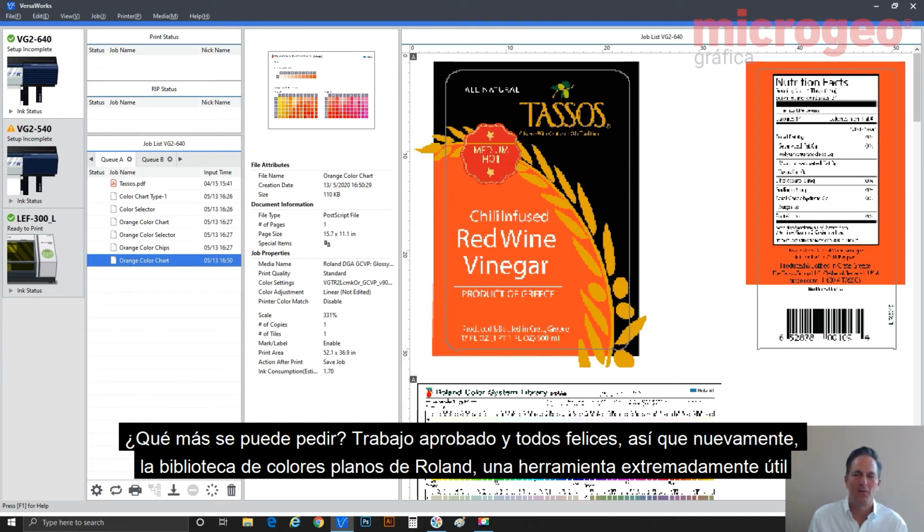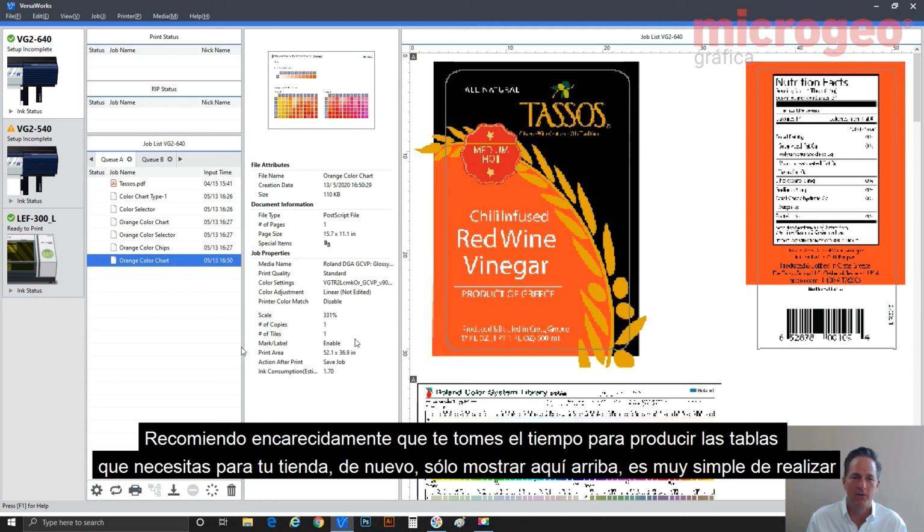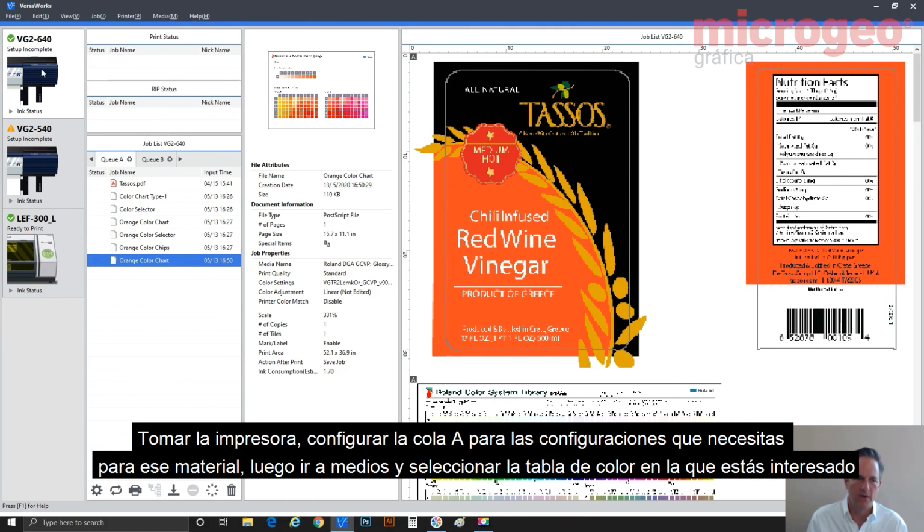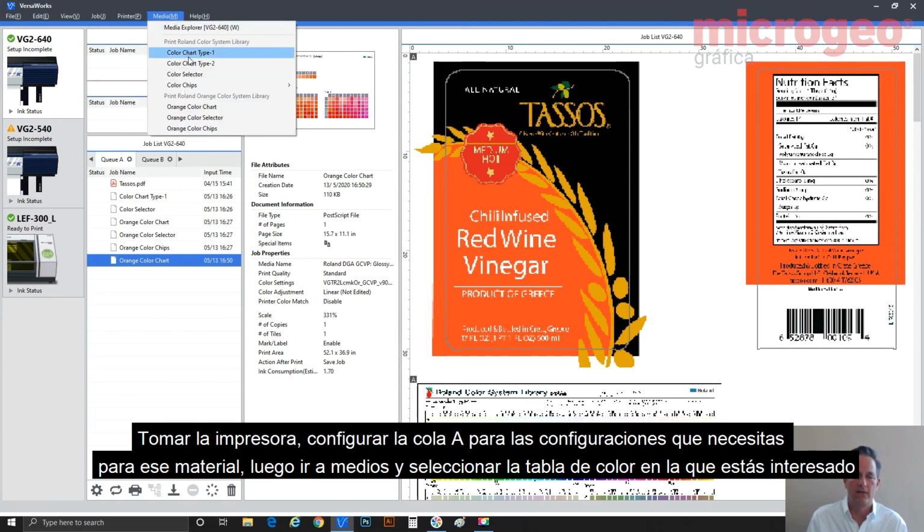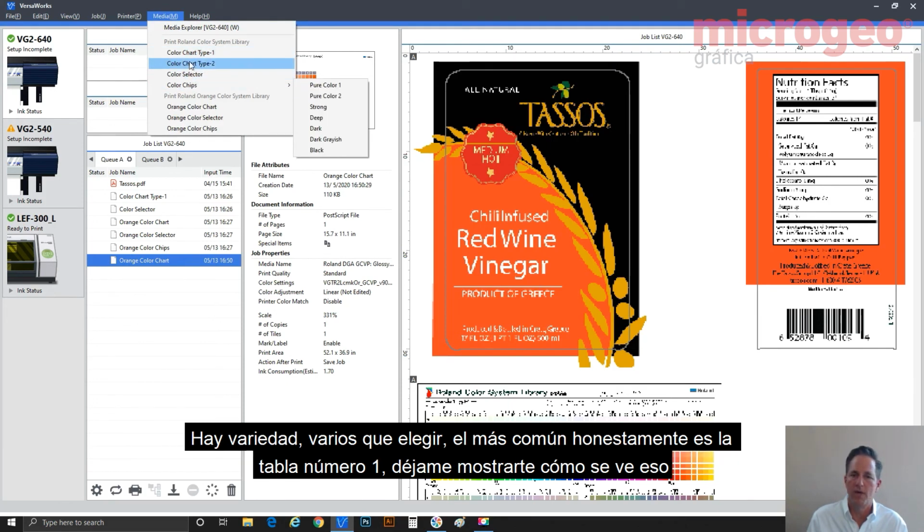So again, the Roland Spot Color Library, extremely useful tool. Highly recommend that you take the time, produce the charts that you need for your shop. Again, just showing you right at the top here, it's very simple to do. Take the printer, set up QA for the settings you need for that material, then just go to media and select the color chart that you're interested in. We give you a variety. There's several to choose from.